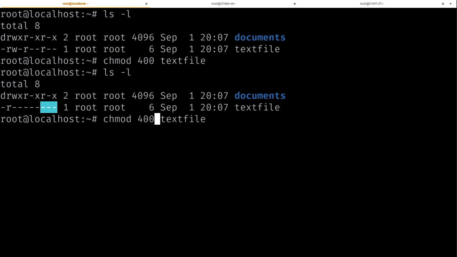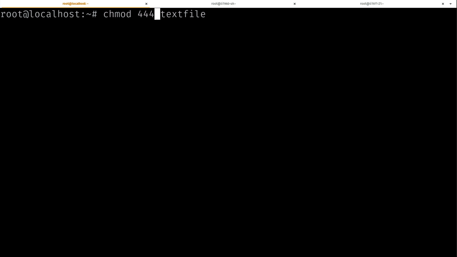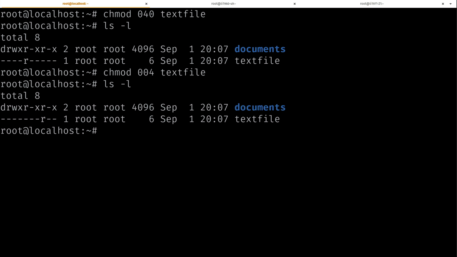So for example, if I was to do 444, that means everybody has read. If I was to do, let's say, 040, we can see that group has read, but no other section has that. So that's kind of weird. You probably won't see that in the real world, but you know, you can do it. Much the same way that I could simply do 004, which gives other read access, but not the owner or the group. Again, a weird permission, but that's just to show you how that corresponds, because every time I move the value of 4 over, the read value also gets moved over, as you see.